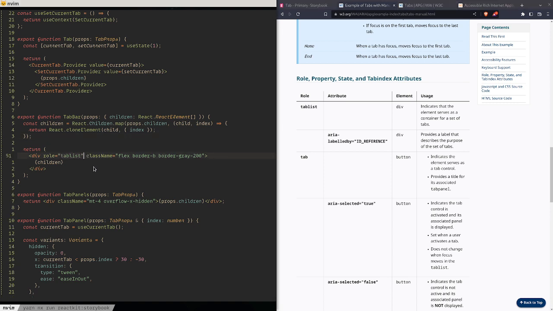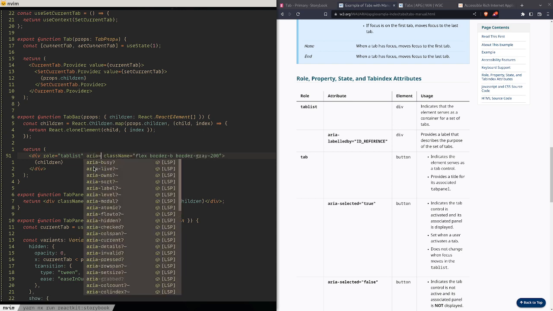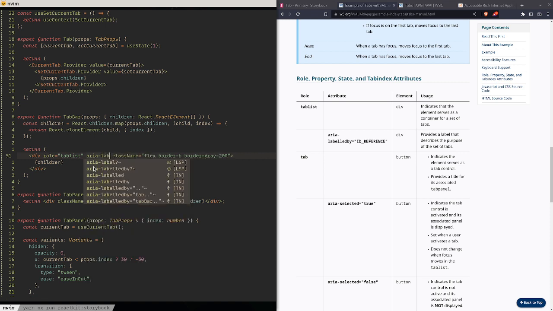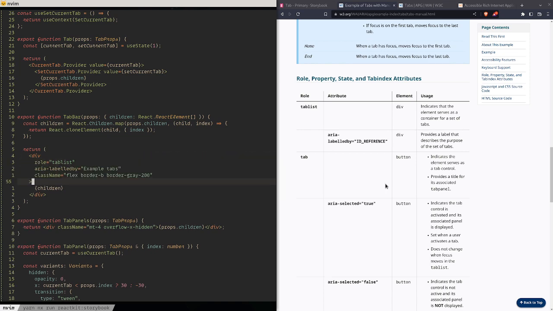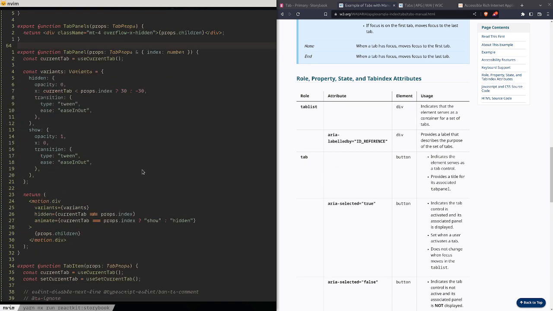And this will probably end up being a prop on the tab bar, but on the tab. Oh, by the way, but anyway. Now let's do Aria label by, I'm saying provide the label that describes the purpose of this thing. So let's go example tabs.